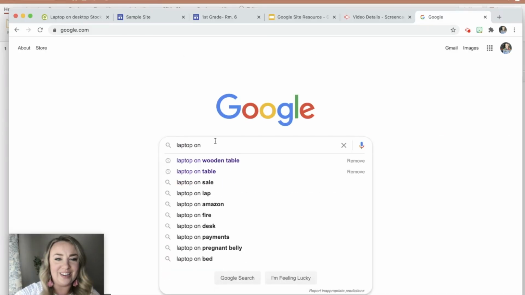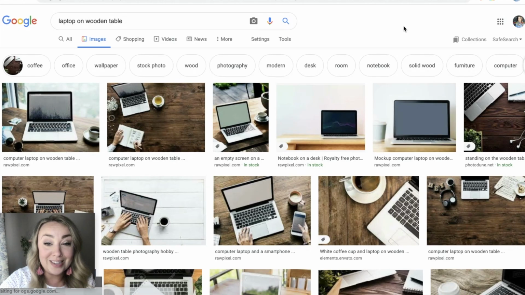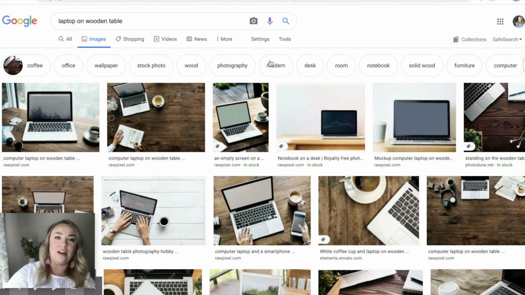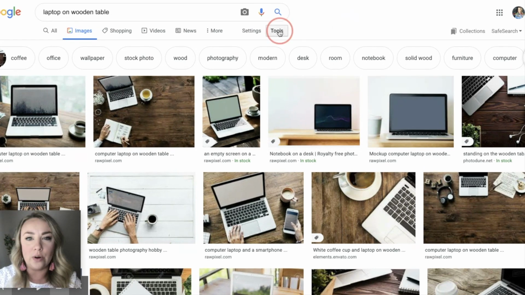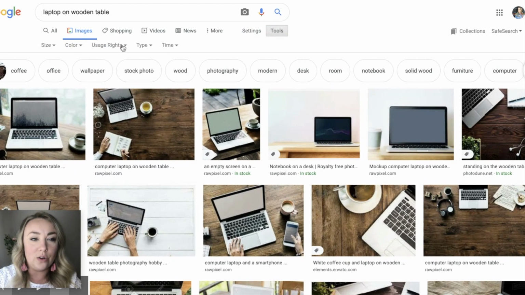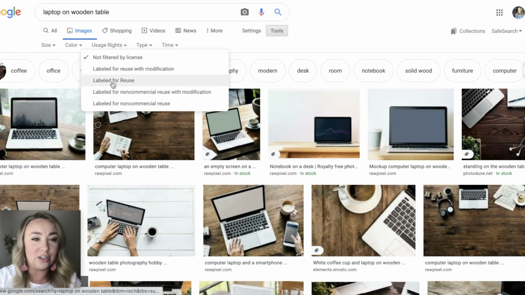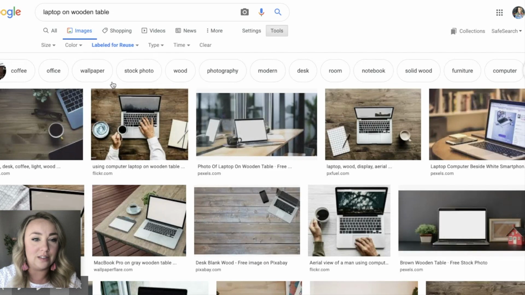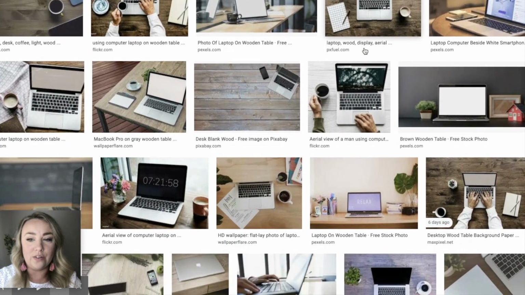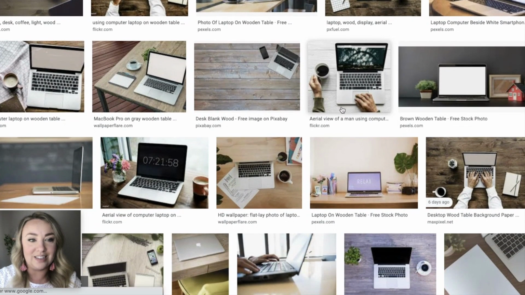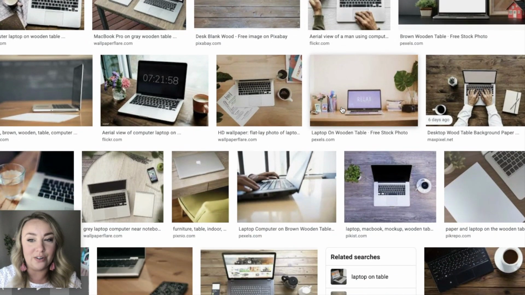Laptop on wooden table. You'll notice if you're looking for a computer screen that is front facing, oftentimes you will get a picture that has a watermark or something like that. A trick around that is by going to Tools, you go to Usage Rights, and you make sure it's labeled for reuse. So now you can find ones that won't have any watermarks and you're free to use them.